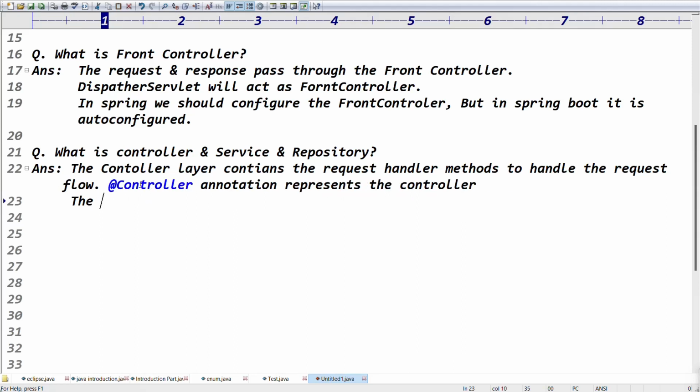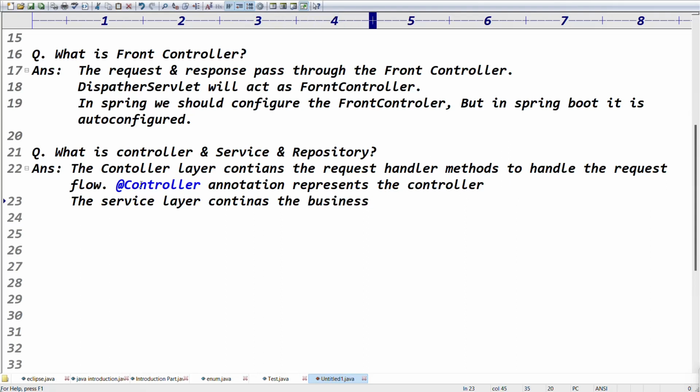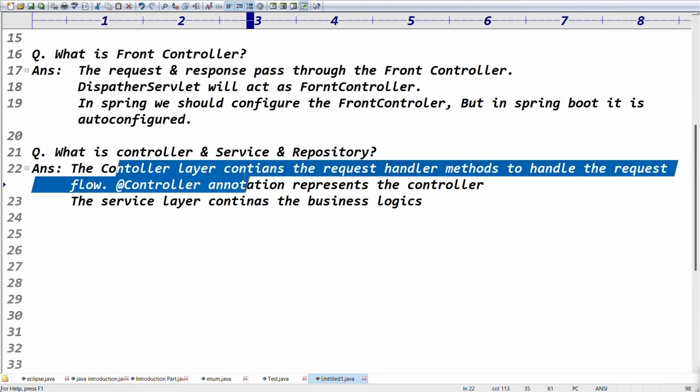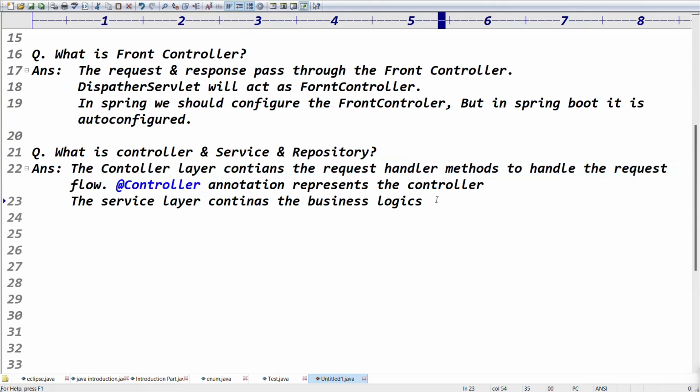Service layer, tell me guys, what is the service layer then? The service layer contains the business logic. See, front controller means every request and response passes through the front controller. The controller layer contains request handler methods to handle the request flow. Do you have any business logic in the controller? No, it just handles the request flow, right? The service layer contains the business logic.